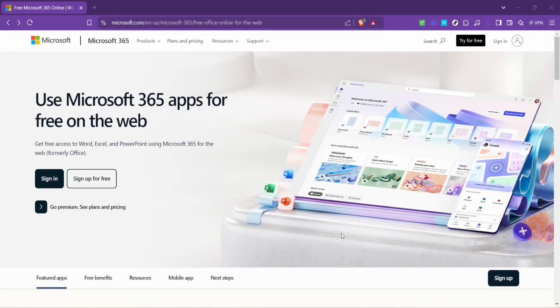In today's video, I'm going to teach you how to lock in an Excel formula using Microsoft 365 Online. This simple yet powerful feature helps protect your hard work from unwanted changes, ensuring the integrity of your data analysis or financial models. First off, let's navigate to the free Microsoft 365 Online suite.